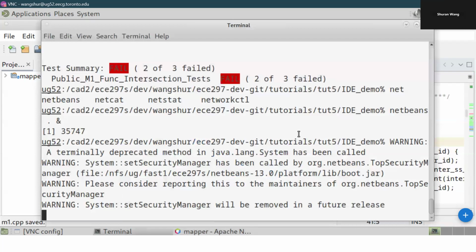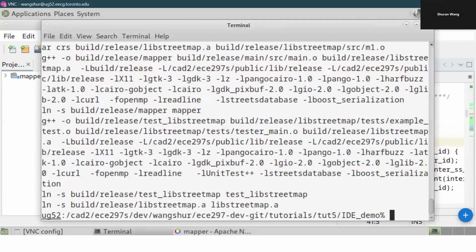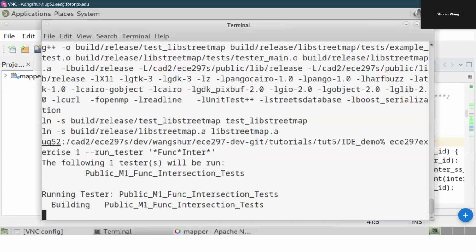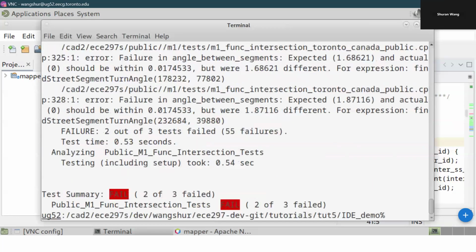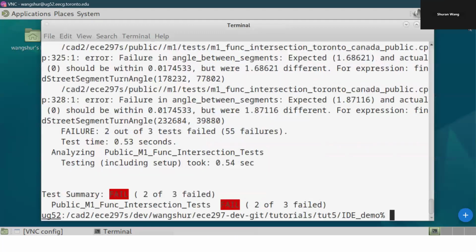And to prove that I have not broken anything, I'll make again and run ECE297 exercise 1 round tester function intersection. Good? Everything good? Okay.